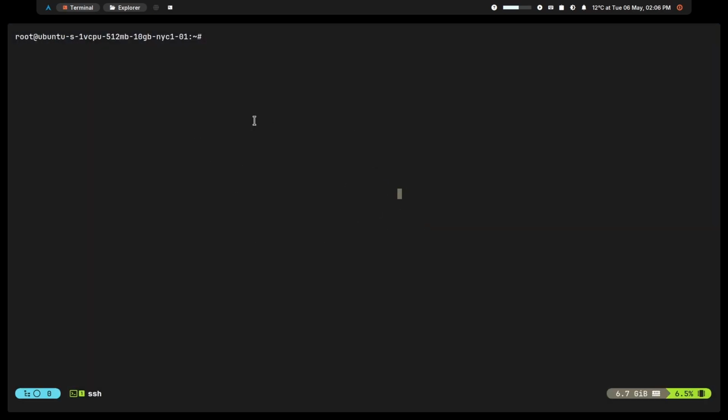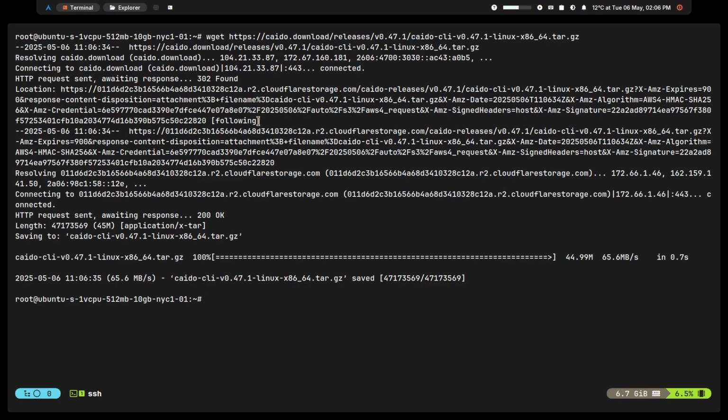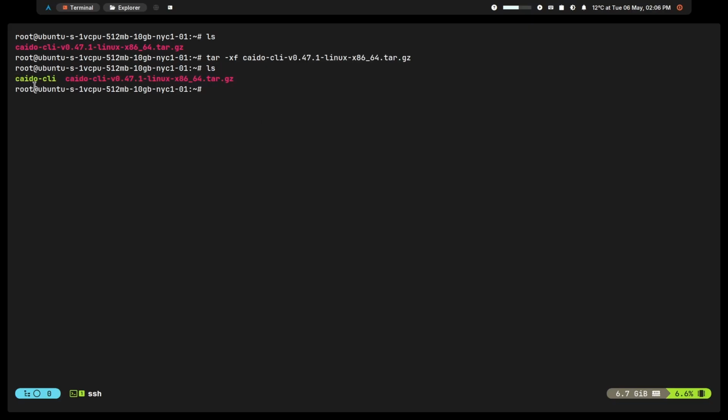Let's go back to the droplet that we have created, and I'm just gonna wget the Caido installation here. It downloaded really quickly, so I'm just gonna extract it by doing tar -xf caido-cli like that, and it has extracted here. We can see that the caido-cli file has appeared.